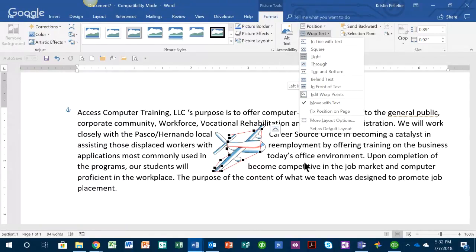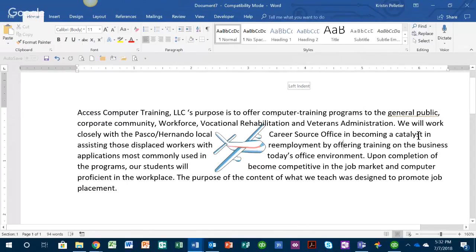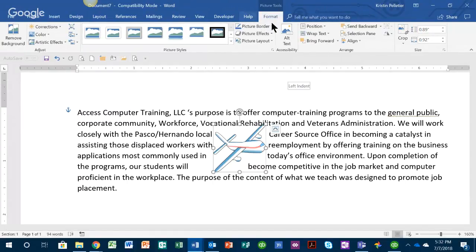When I'm clicked off of the object and I click back over into the paragraph somewhere, notice my picture tools tab is gone. That format tab is gone. So you have to actually be clicked on the object in order to be able to have that extra tools tab appear. And then when you click on that, whatever it is, sometimes it's a design tab, sometimes it's a format tab, just depends. In this case, it's a format tab. This is all the stuff, the coolest stuff ever that I can do to this picture.